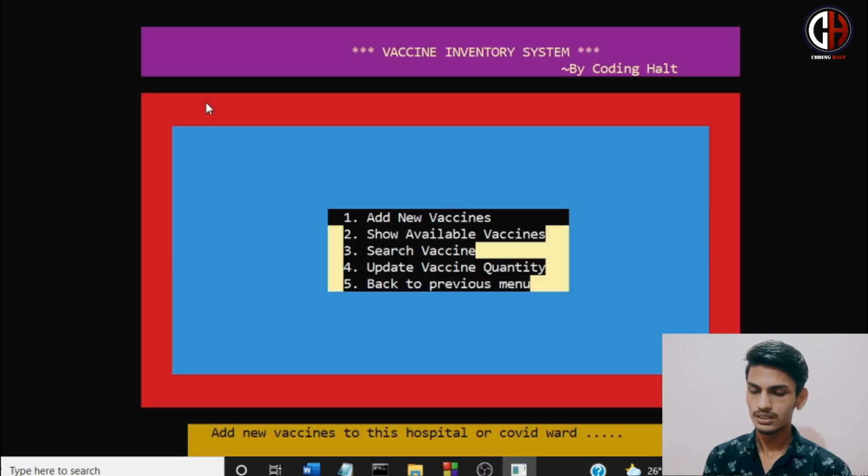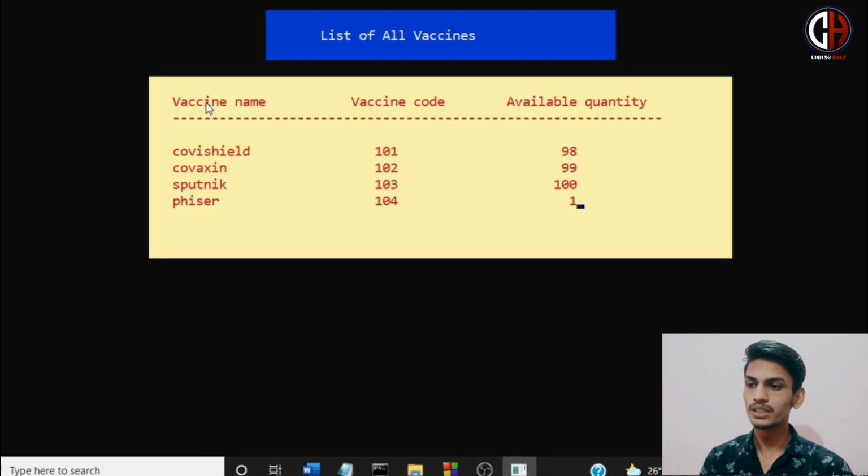Now we will run the second option, show available vaccines. It will show me the list of all vaccines which are available in this Vaccine Management System 2.0. Here is Covishield, vaccine code is 101 and available quantity is 98. Covaxin 102 and available quantity is 99. Sputnik 103, available quantity 100, and for Pfizer we have added only one quantity.